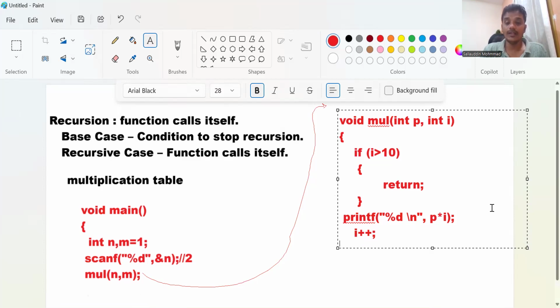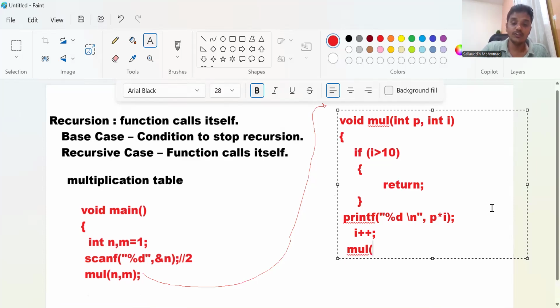After incrementing, I'm calling the same function once again, the multiplication function, with new parameters. What are they? There is no change of the p value.